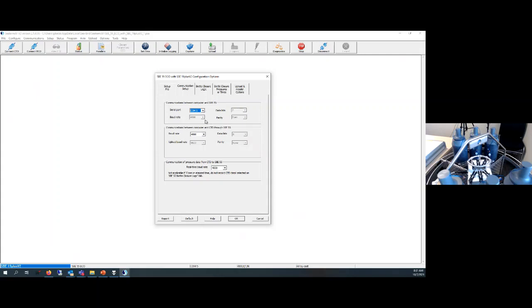The 55 will always communicate at 4800 baud with 7 data bits, even parity. And here I need to specify the communications between the CTD and the computer through the SBE 55. Because my CTD is plugged into the 55 and the 55 is plugged into COM port 5, I don't need to specify a COM port here. But what I do need to specify is the baud rate of my CTD. Currently my 19 plus V2 is configured to communicate at 4800 baud.